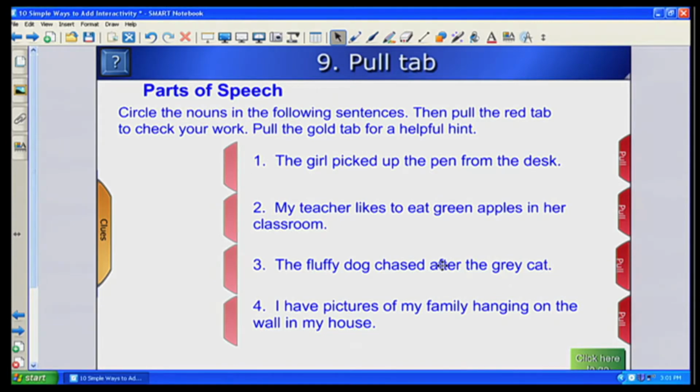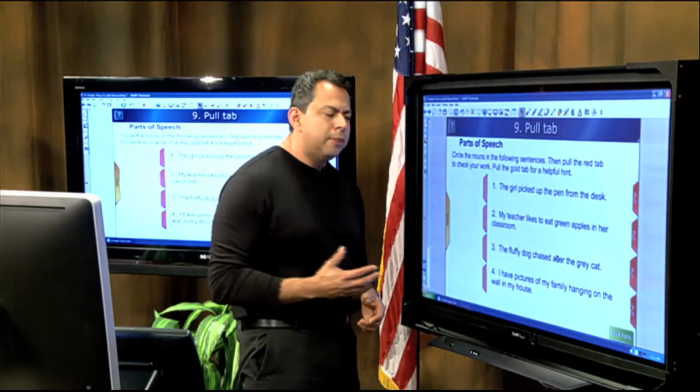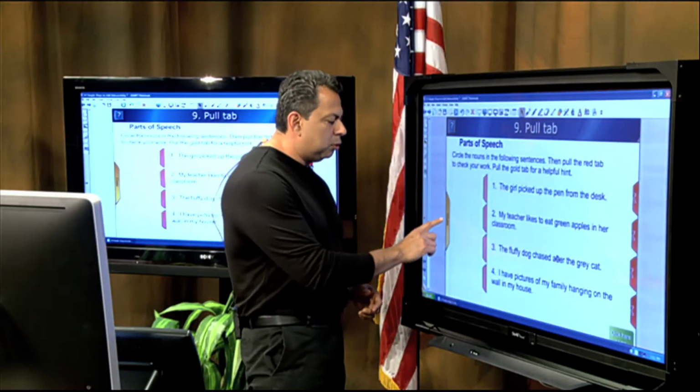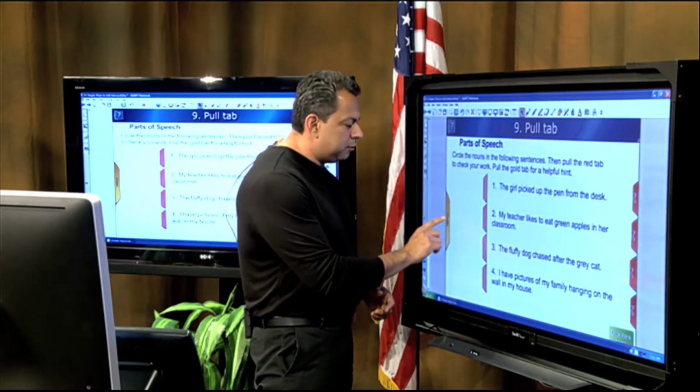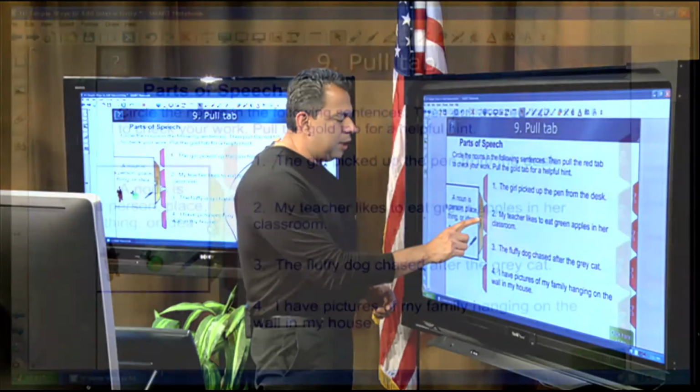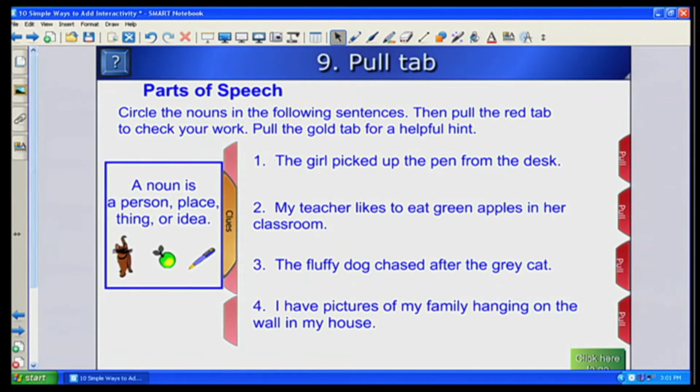And if a student doesn't know what a noun is, if I go to my pull tab here and I pull it out, it unhides what's there and it gives me a hint. It says a noun is a person, place, or thing, and has a picture of a cat, an apple, and a pen to let them know that those are things that we consider to be nouns.